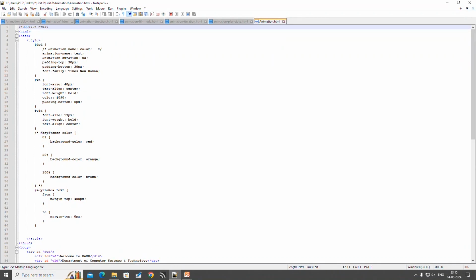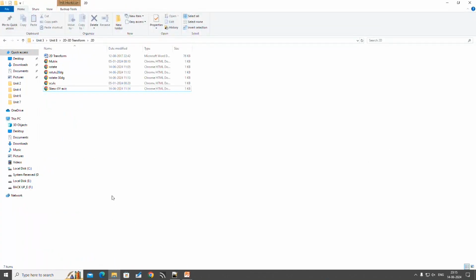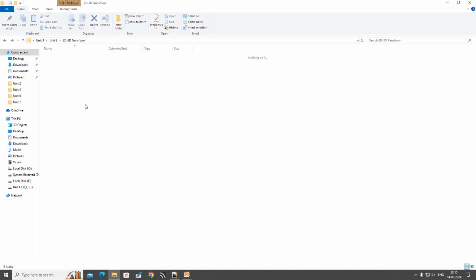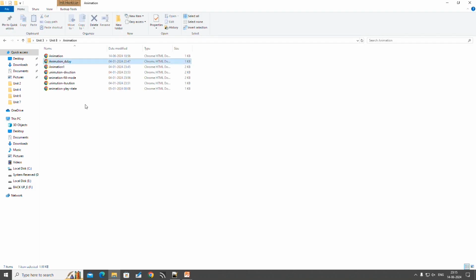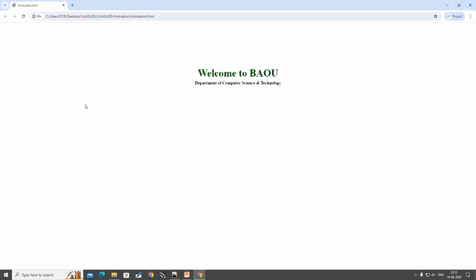Let's try to run it to understand. The duration of this animation will be 5 seconds. Let's run it. See, from 400 to 0 pixels, both the division blocks move.